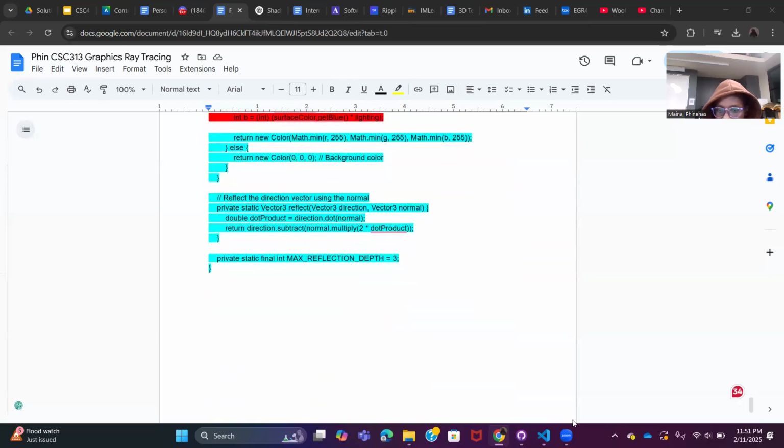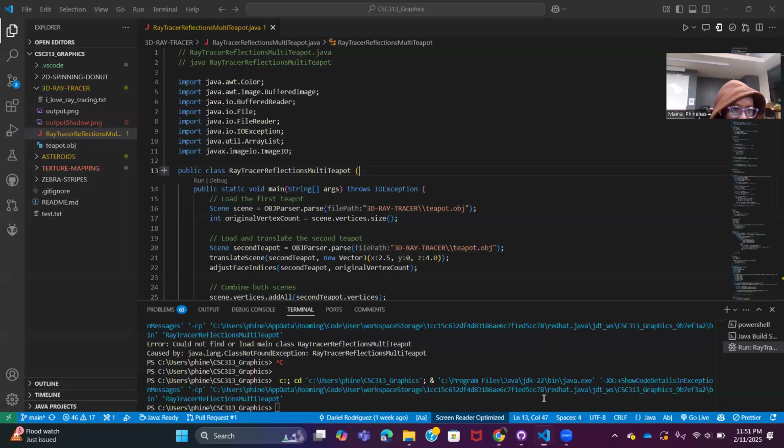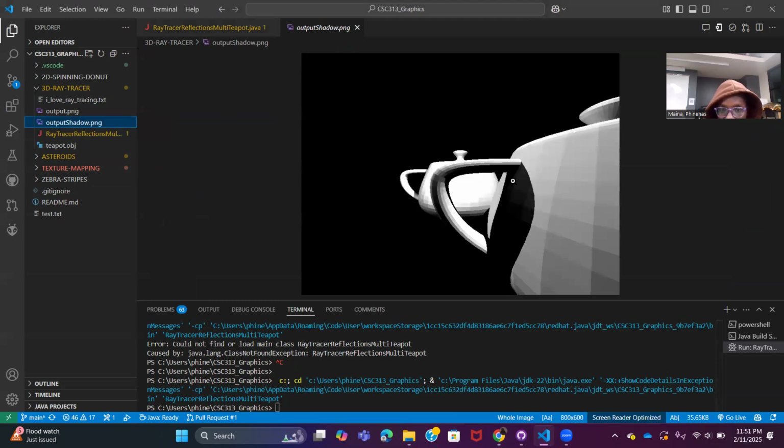Let's check if it ran. Oh yeah, it ran and it output this output shadow PNG, and that's how it looks. So the light source is from up around here, and it hits this handle and casts this shadow. And yeah, as you can see, it's very detailed. Thank you very much.